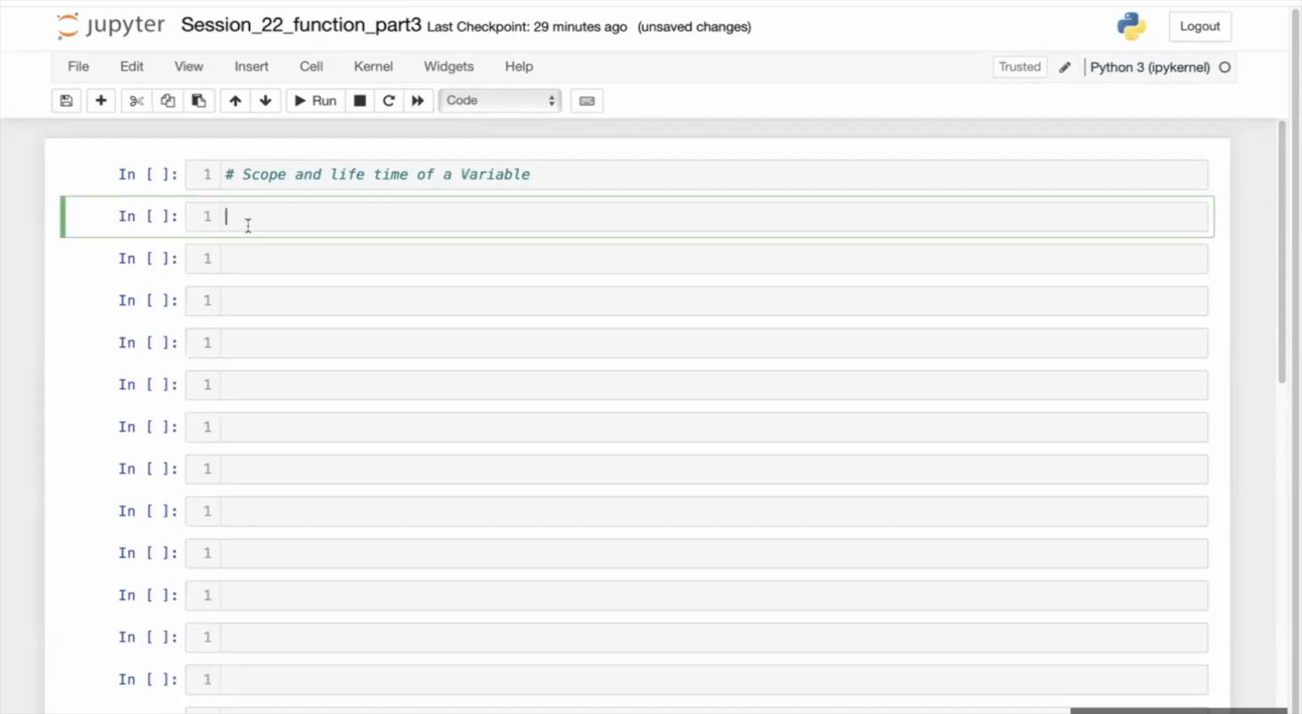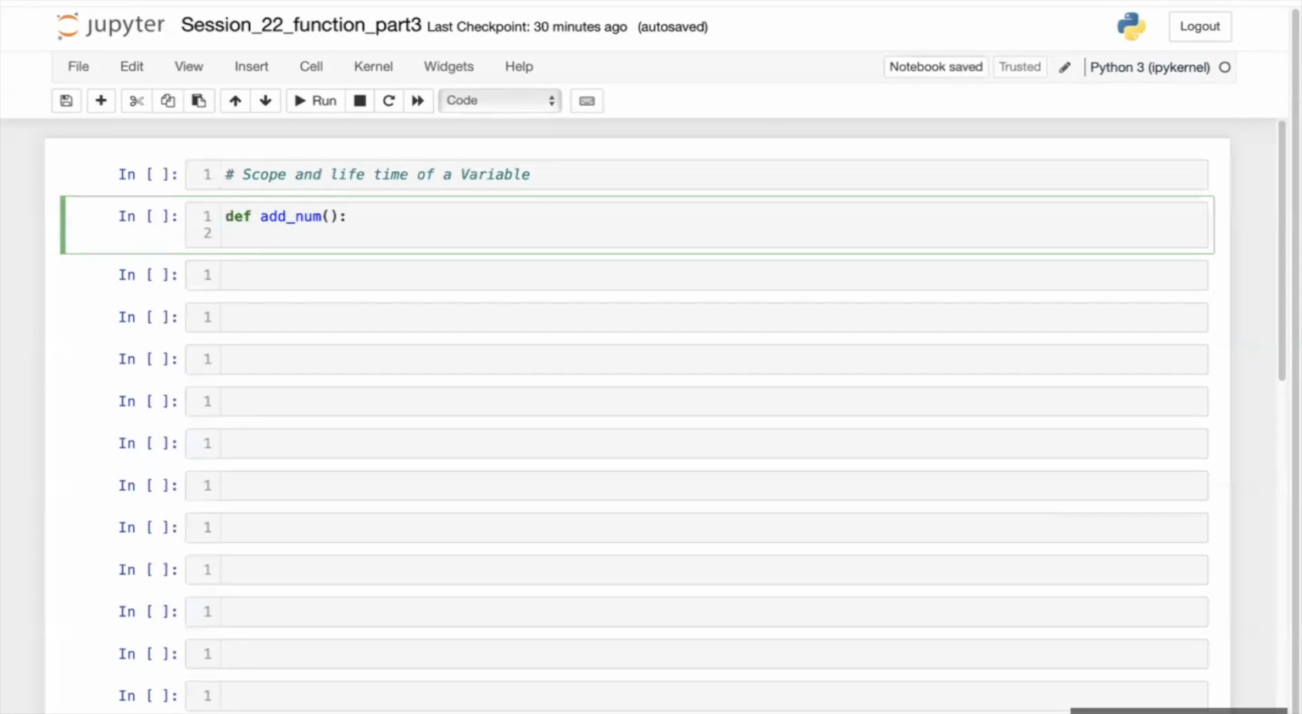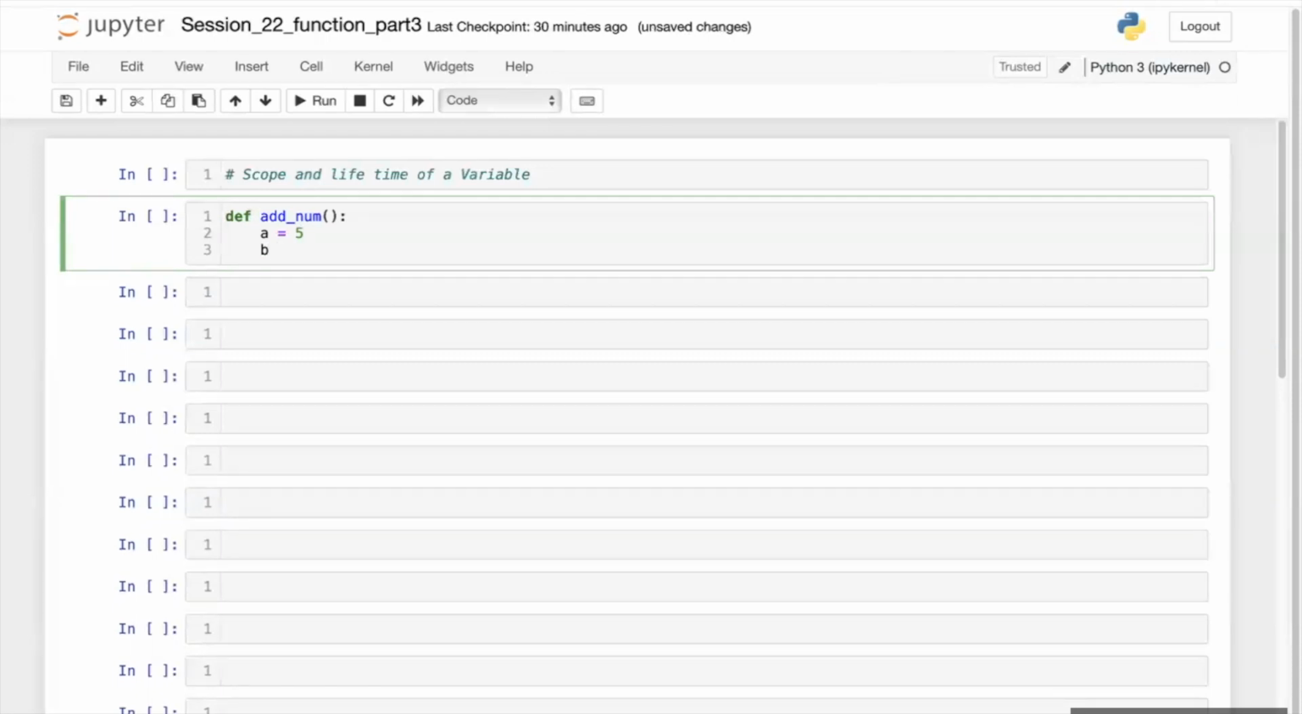This is a very simple program that I will use to explain. First, let's define one function: def add_num. Inside it, let's define a is equal to 5, b is equal to 6.